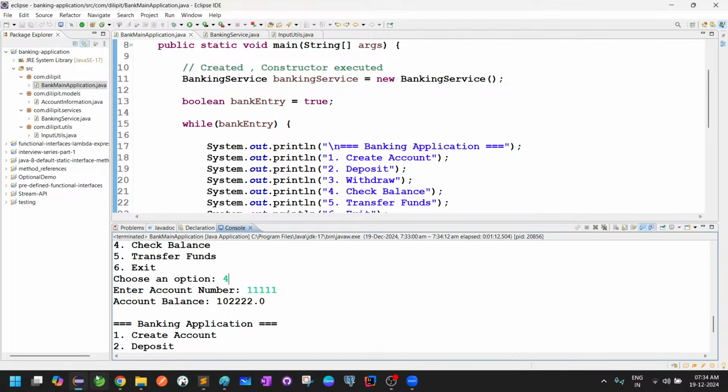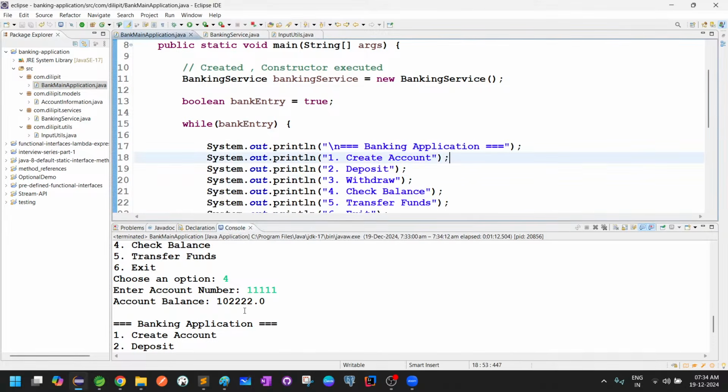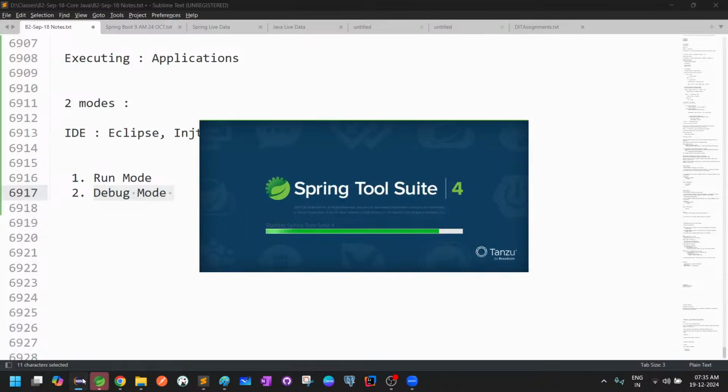Two options. Even if you are going to our Spring Boot applications, for those who are learning Spring Boot, it is also very easy. Simple. There also you will have an option called run as Java application, run as Spring Boot application. Similarly, you will have debug as Java application, debug as Spring Boot application. Simply you have to choose the debug option if it is a Spring Boot application. Okay, so I'll show that last.